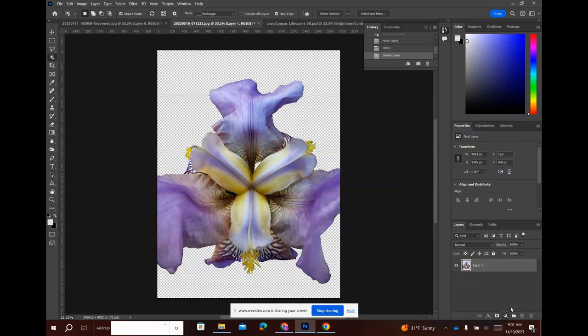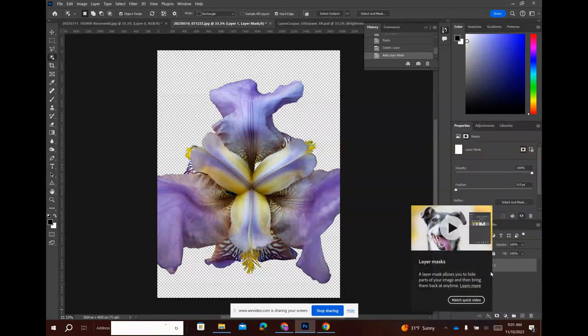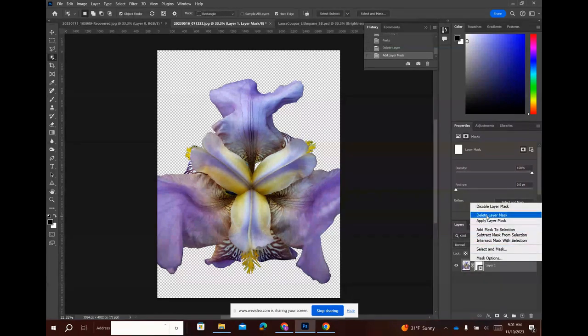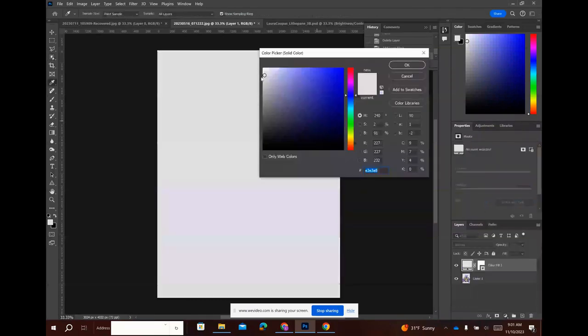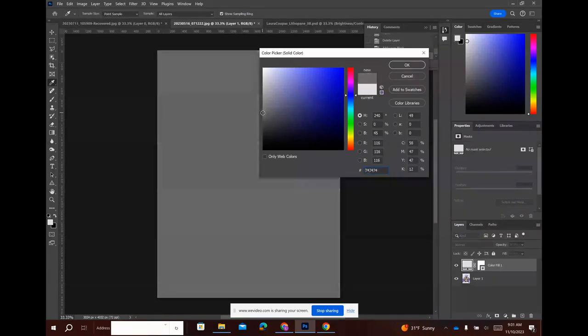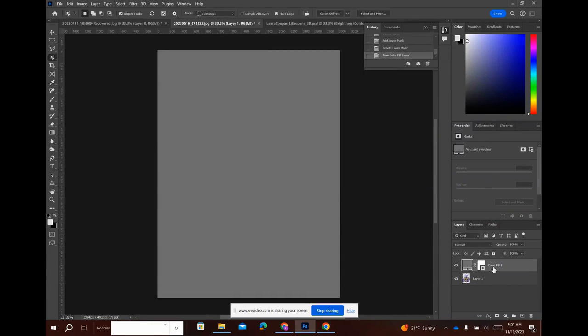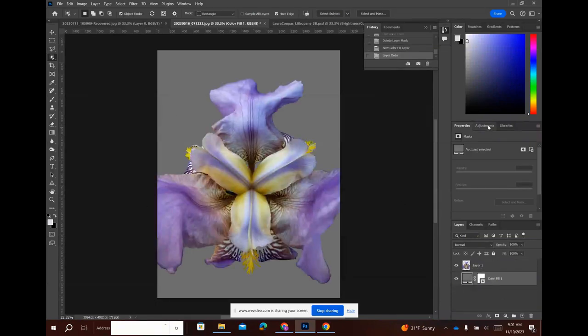So what you're going to want to do is come down on here, okay? You're going to add a solid color or a gradient to the background. So I'm going to add a solid color, choosing some sort of gray, thinking about dark and light, okay? That color fill right now is above my flower, so I'm going to move it below. Now I'm able to see that on there.